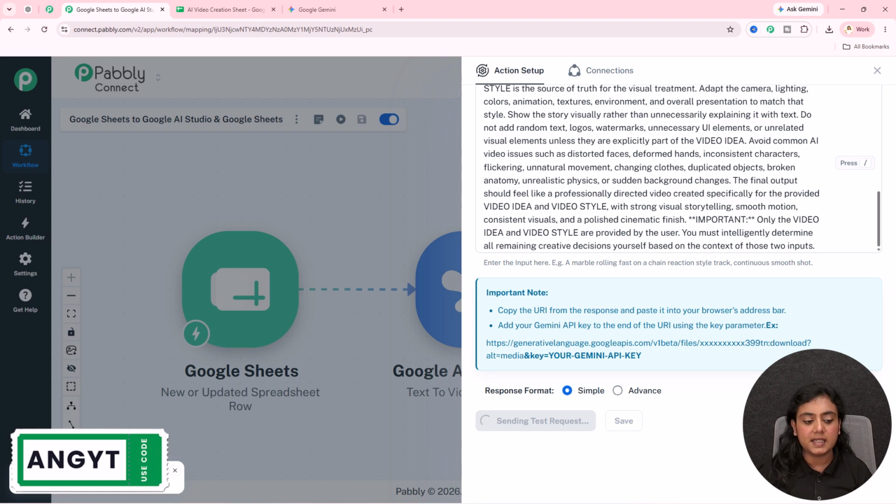Click on the save and send test request button next, and within 15 to 20 seconds the video is going to be generated and you will receive a video URI.